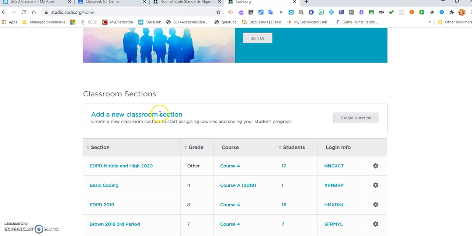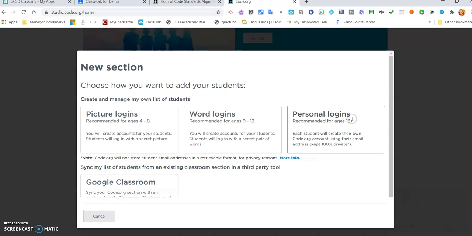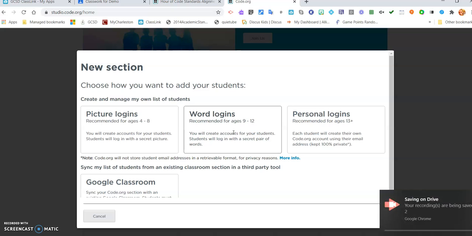So add a new classroom section. I'm going to click here. And if all the students were with us, in the elementary grades, we've done this before. And in the grades 6 through 12, even though it says 9-12, I would recommend this if they were in.